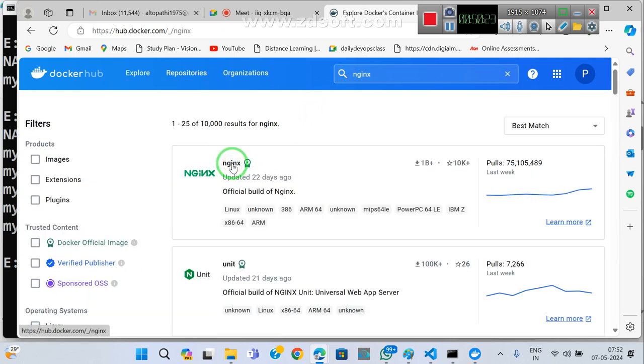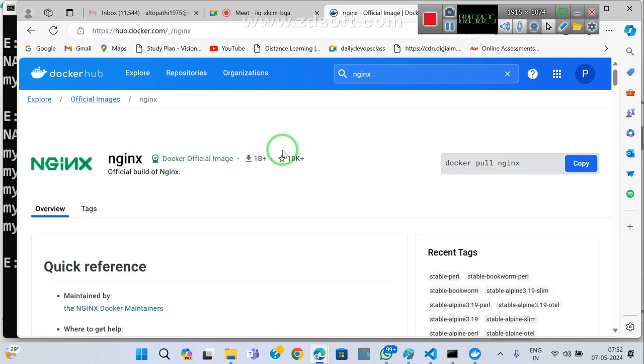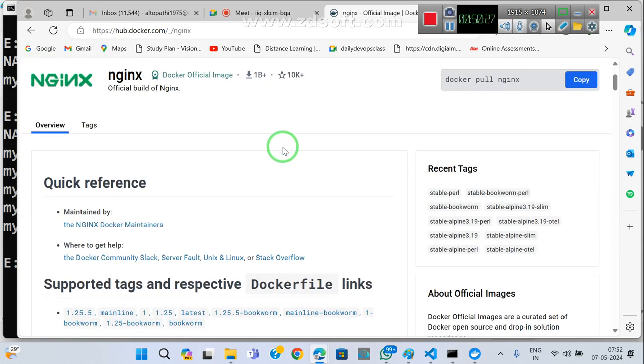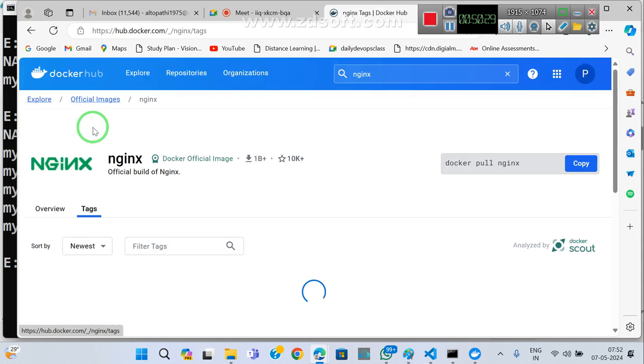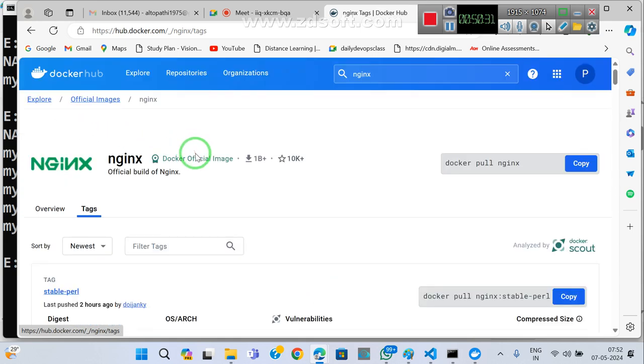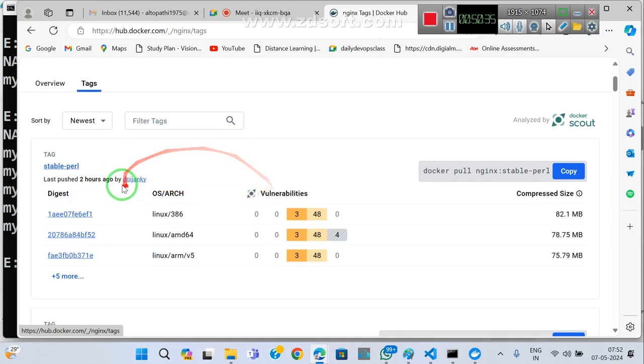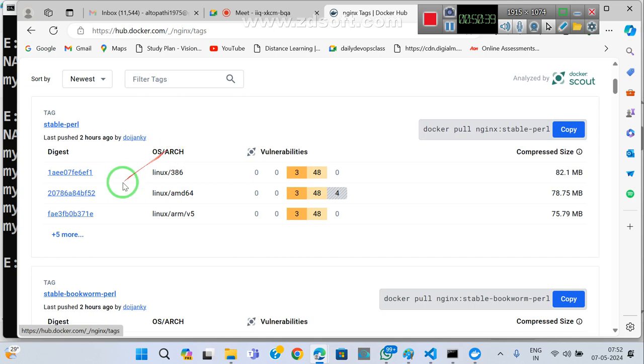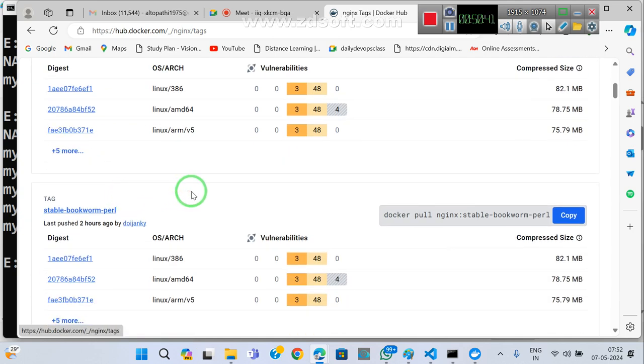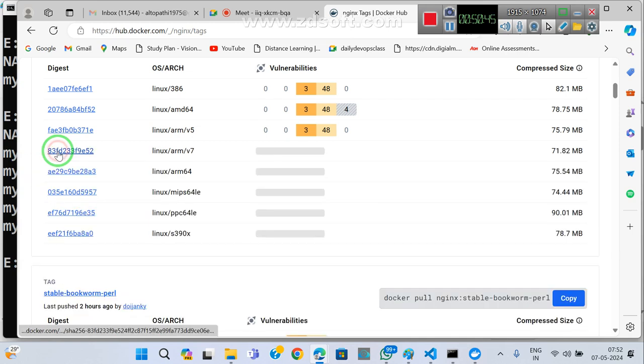Here we have multiple tags. Each tag is nothing but one version. Check it here. What is the tag number? If you don't specify anything, it is latest. Remaining things are tag versions. 15 more tags are there.